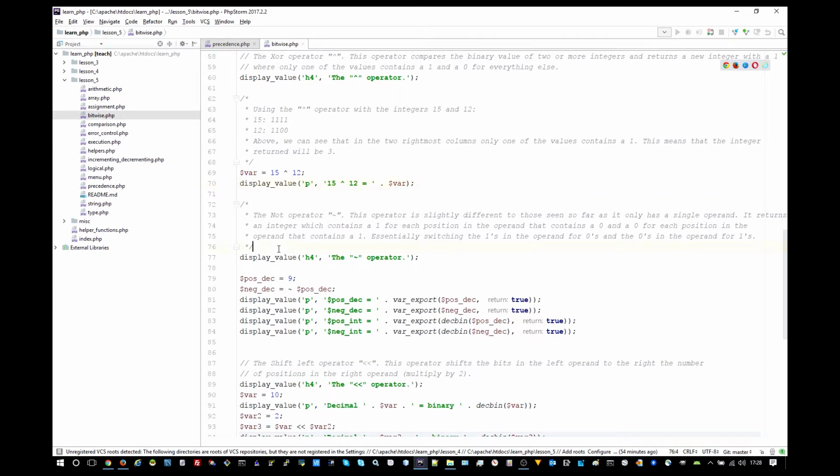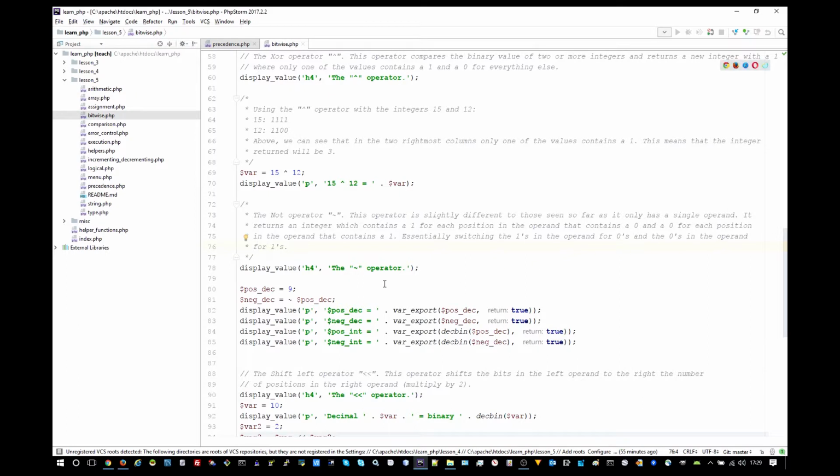Now we're going to look at the NOT operator, which is different to the other operators we've seen so far, because it only uses a single operand. All of the other ones contain multiple operands, but this one contains just a single operand. I'm just going to change that a bit so we can see that better. And what it does is it returns a 1.